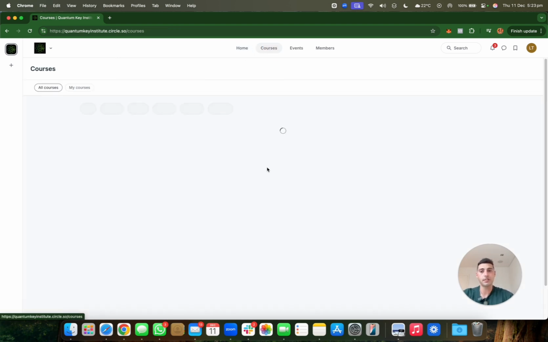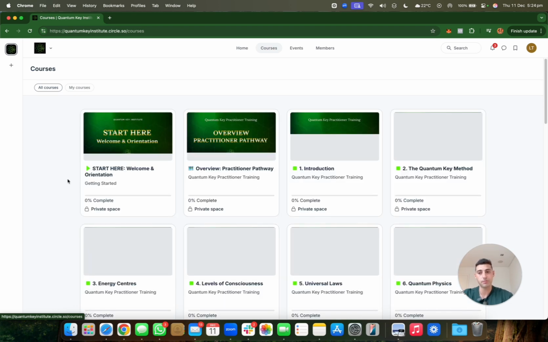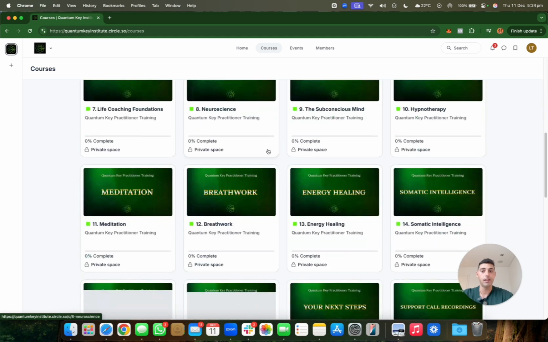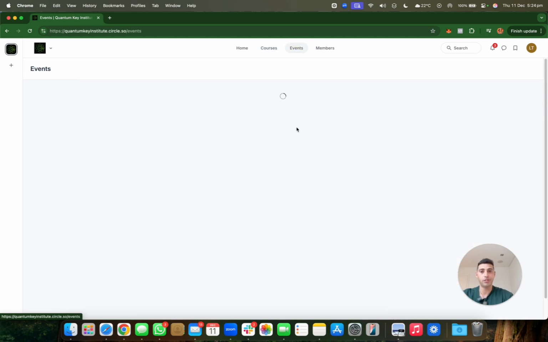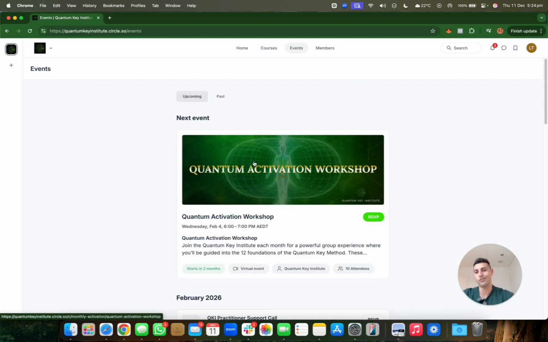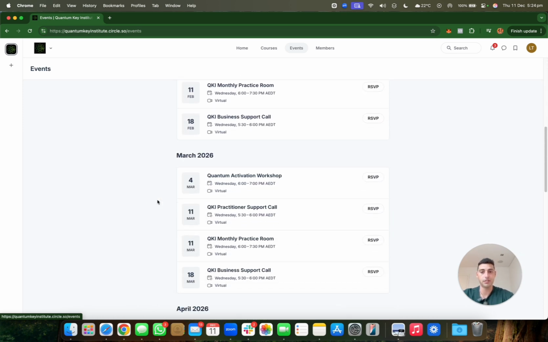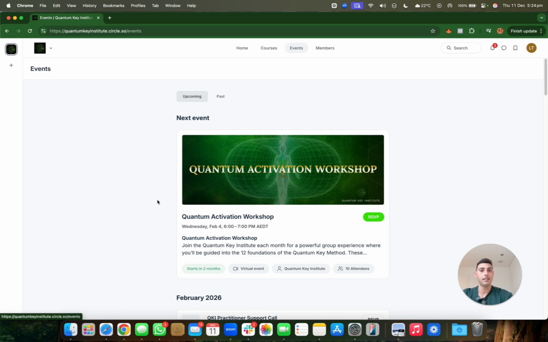You also have the courses tab where you can access just the courses themselves in a nice visual way for you to see where you're up to. And then we have the events tab where you can see the calendar and the list of all the events that we're running throughout the year. You can RSVP to these and join as many as you like. So that is essentially our online academy. That's what you'll get access to when you join, and that's how we deliver the training.